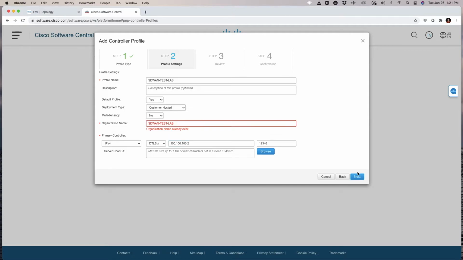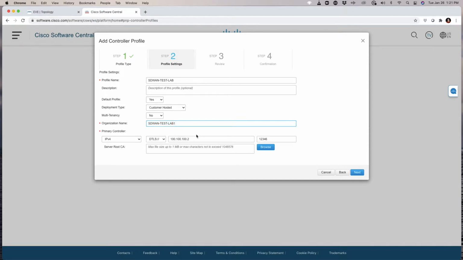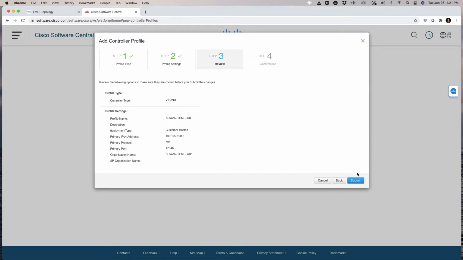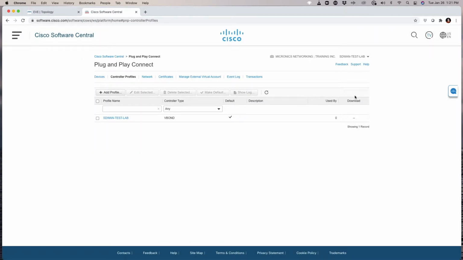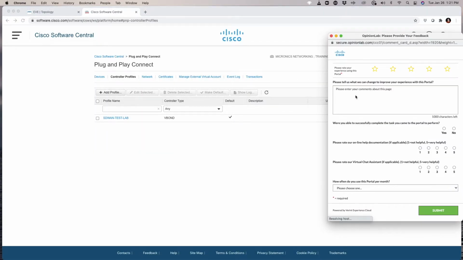I'm going to go ahead and hit next. And what we'll see here is it's going to tell me that this organizational name already exists. So what I'm going to do is put one on here, and that should be enough for me to make a unique resource. I'm going to go ahead and submit this. Hit done. And now I've got my config.